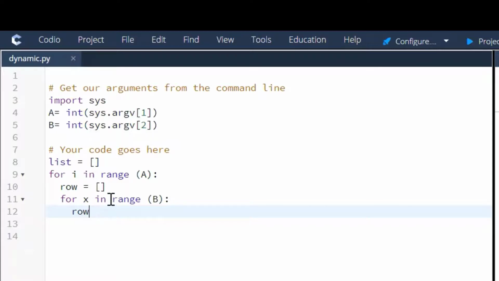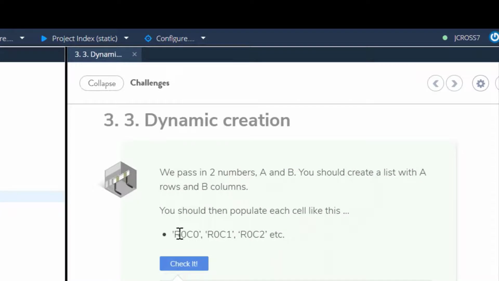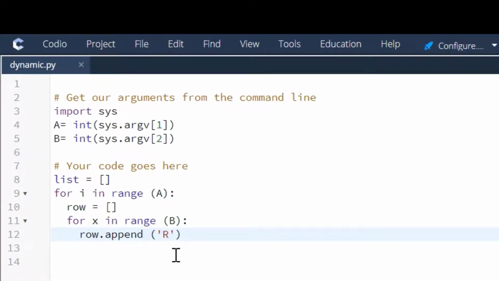So what we're going to do is we're going to say row dot append, and we're using the R because that's what they have right there. We're using the R, and then we're going to concatenate the I. So here's the I here. Okay, so we're saying R plus I. That's the element in the row that we're looking for here. So we're going to say R plus I, and that's going to give us each row.